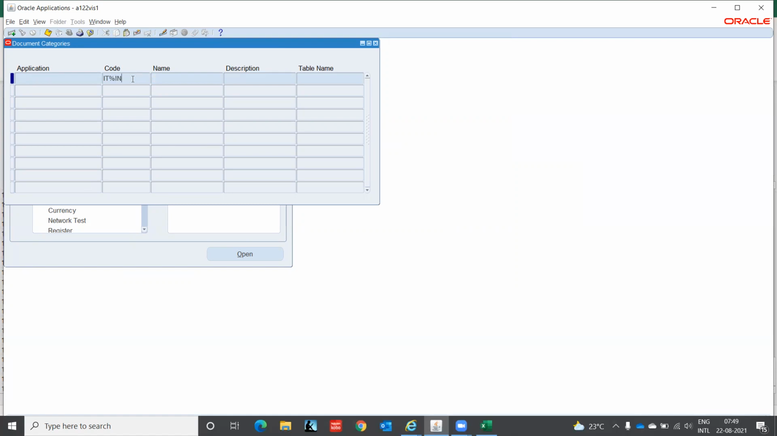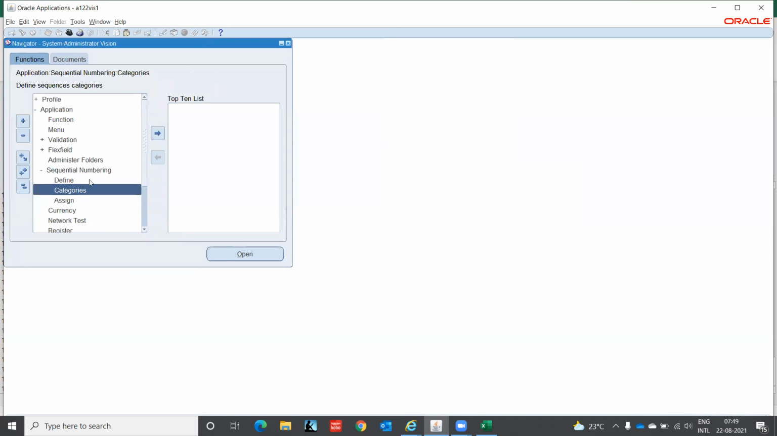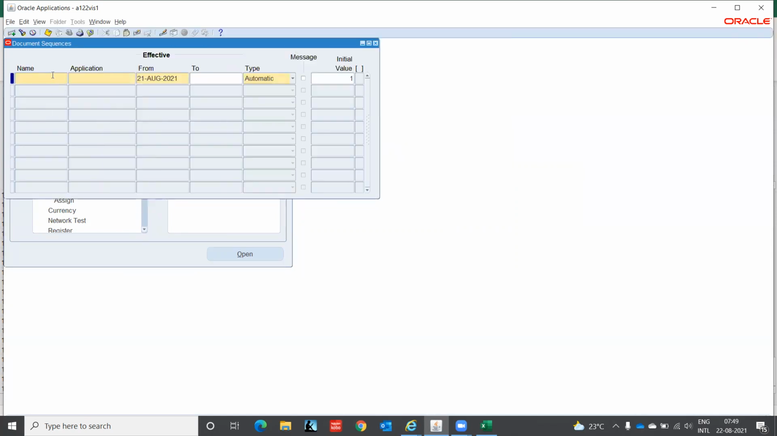IT India. See, on the receivable side, IT India Consulting Invoice and Credit Note, both the categories are available. So for both these categories, we need to enable the sequence numbering. So first we have to define the sequence for this.